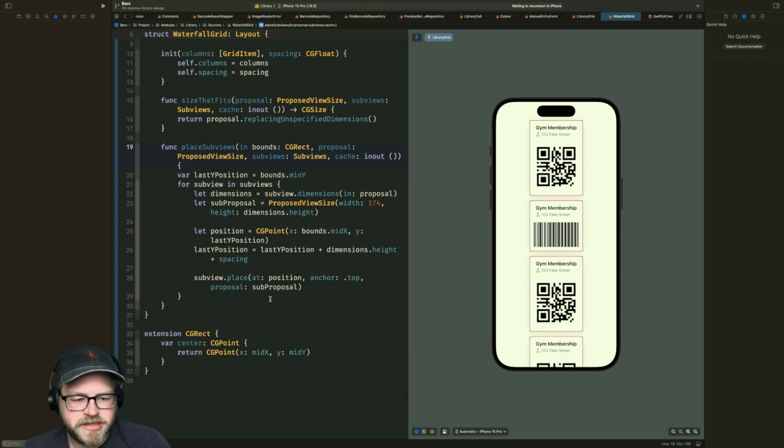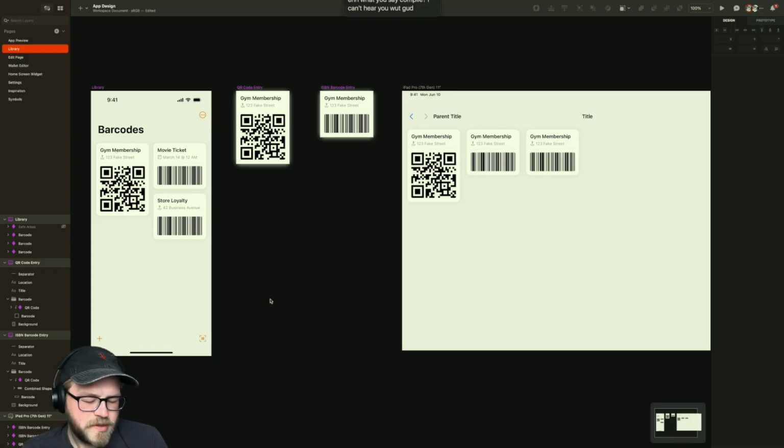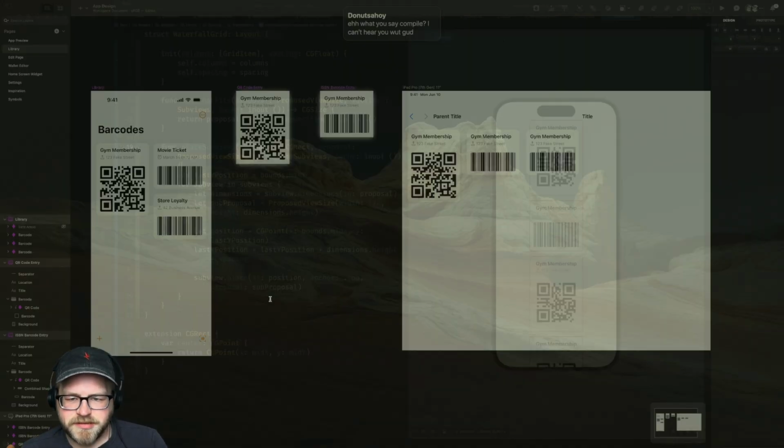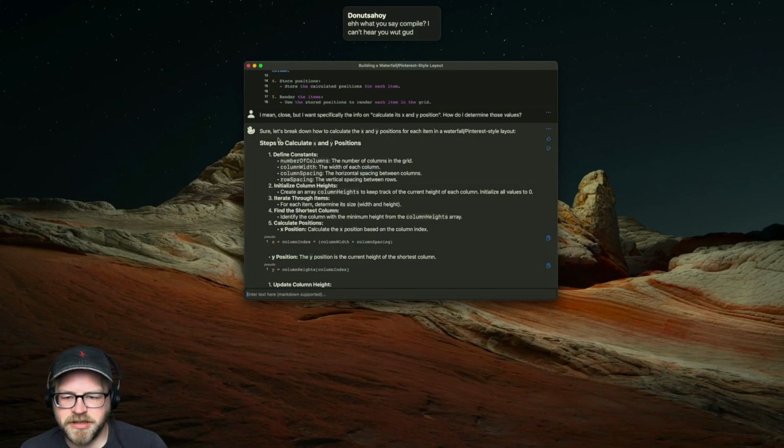Yeah, let's start calculating this layout. This is what I'm gonna do. We're gonna go back to the duck. Yes. Okay.